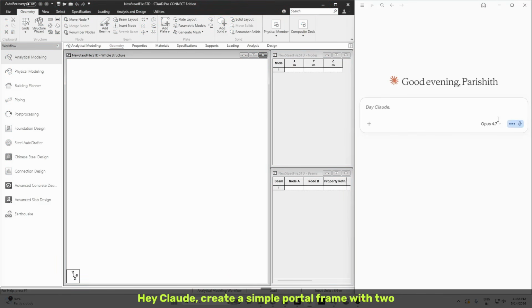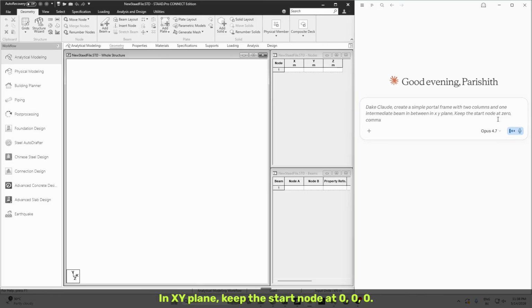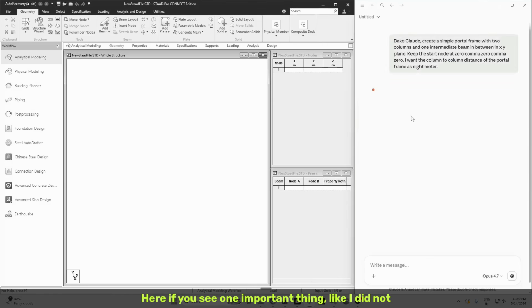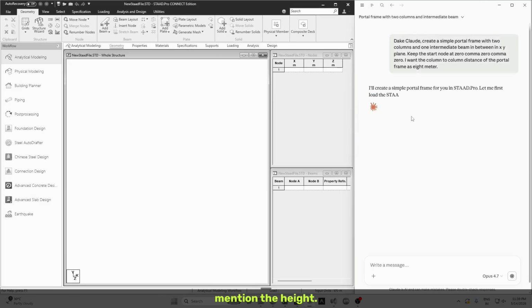Hey Claude, create a simple portal frame with two columns and one intermediate beam in between. In XY plane, keep the start node at 0, 0, 0. I want the column to column distance of the portal frame as 8 meter. Here, one important thing: I didn't mention the height. Let us see whether it is capturing it or not.